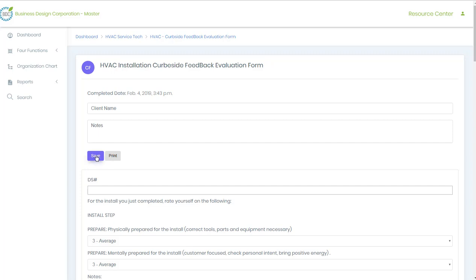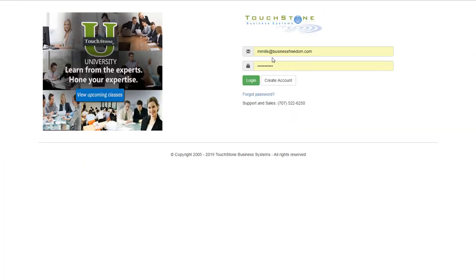Okay, so that is what would happen with the technician to complete a form. It's as simple as that. And this can be done on a tablet, a telephone, or a computer. So now I'm going to log out and log in as the manager.